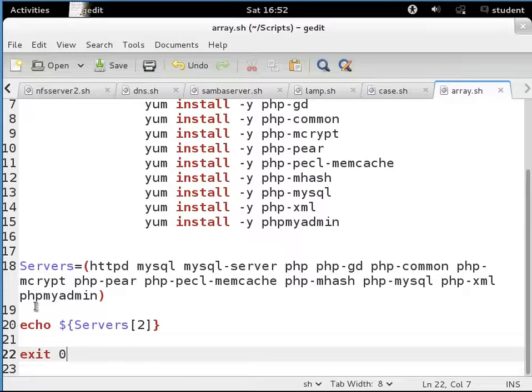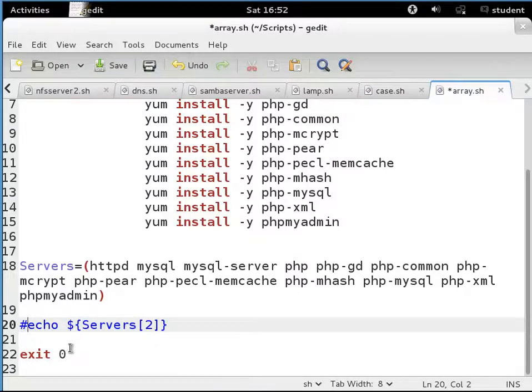Make sense? Okay. So now realize each one of these array elements is literally selecting one of these servers, or install programs, that I need to install in here. And I can loop through this now if I wanted to. I can do a for loop.